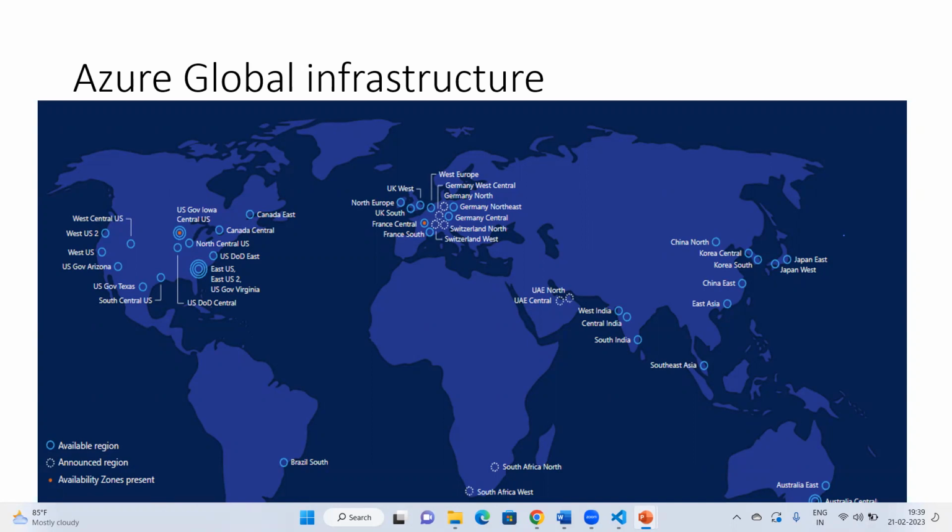Within the racks we can have servers, tower servers, blade servers. That means a region is nothing but a geographical location on the globe. If you look at this Azure global infrastructure, these round circles are available regions. And these dotted circles, like Germany Northeast, Germany Central, Switzerland, and UAE Central, UAE North, are announced regions. They are not launched so far.